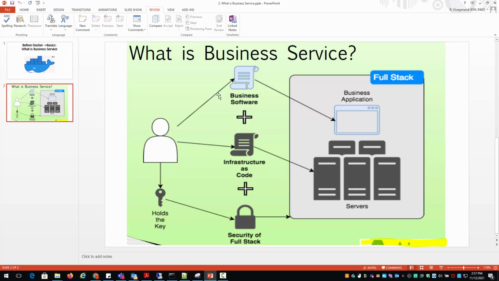All of this is finally handled by an administrator. He holds the key to everything, right? Okay, this is about the internals we have discussed. As a business service, where does it come into the picture?